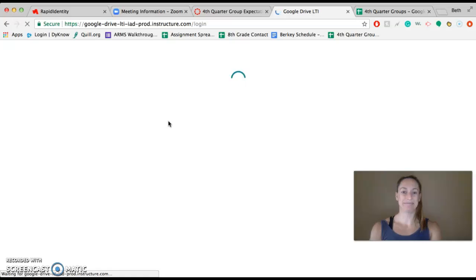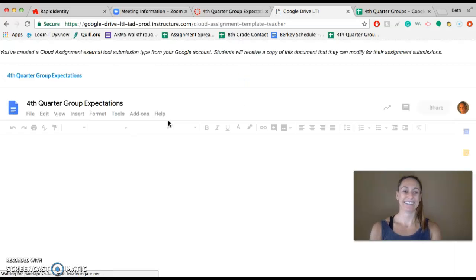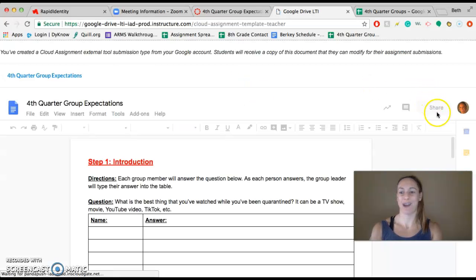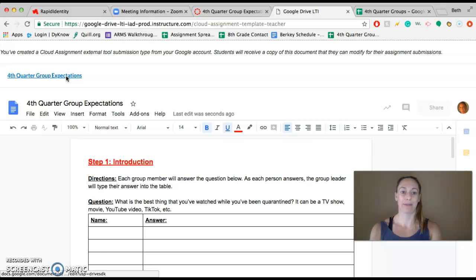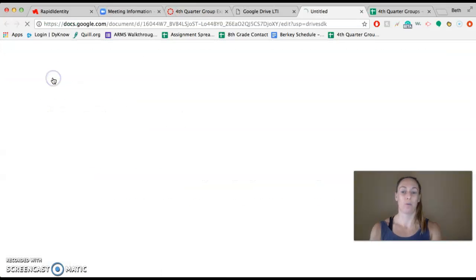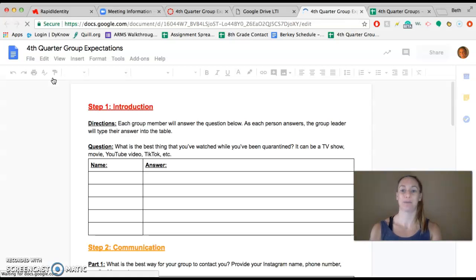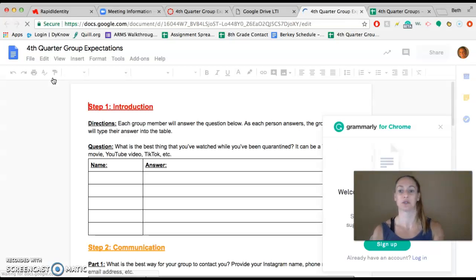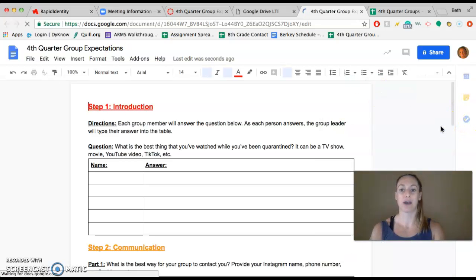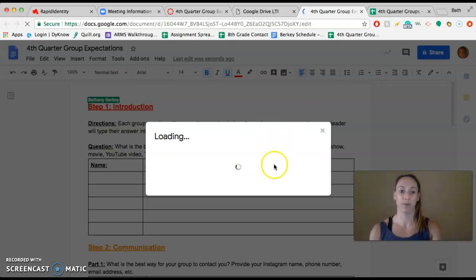And while it loads, so when it loads, it will not give you the option to share. What you need to do is you need to come over here to this blue link at the top, and you'll need to open it again. Sorry, I know it's an additional step. It is what it is. Canvas and Google don't work well together for whatever reason. And then once you have it open, you'll be able to share it with your group members.